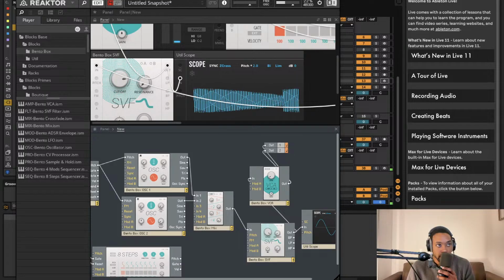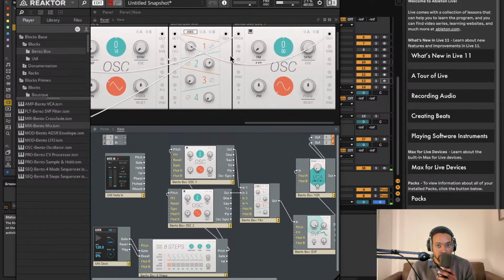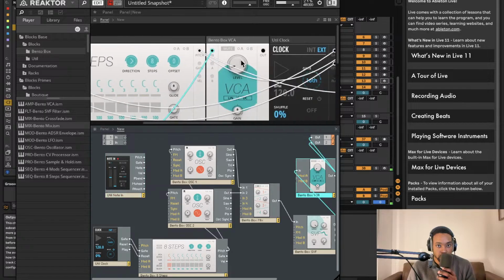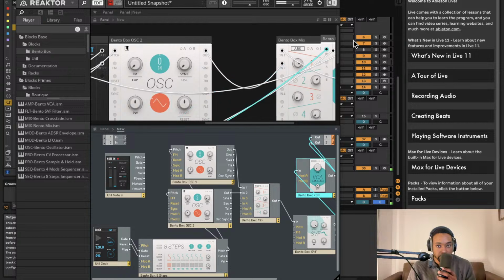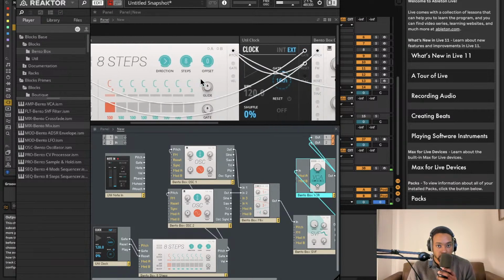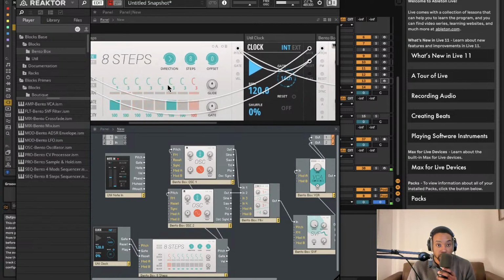Now we're going to hook this up to our 8-step sequencer, just like so. We'll connect the second pitch. We're going to start up our 8-step sequencer after we put some modules in the correct order. It should be near the end. And there we go. Then I'm going to use the internal clock, and we can play through a couple steps.